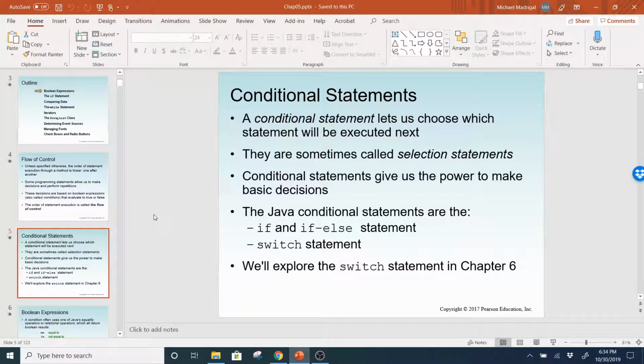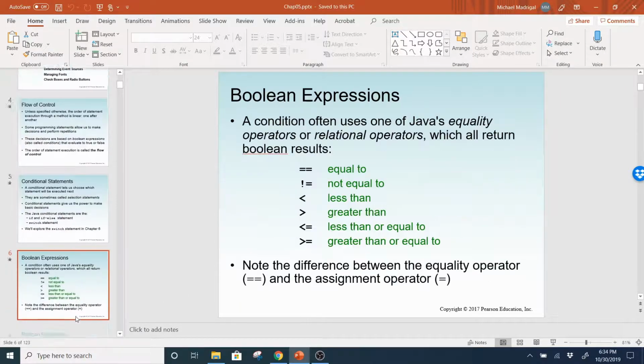Conditional statements. A conditional statement lets us choose which statement will be executed next. They are sometimes called selection statements. The conditional statement gives us the power to make a basic decision. The Java conditional statements are the if and if-else statement and the switch statement. So there are only 2 conditionals in Java, which is the if, and you can attach an else or an else if to that, and then you have the switch statement. We explore the switch statement more in chapter 6.